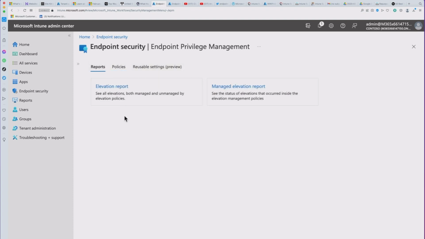Before we finish up here, just remember that there are two more elements to this functionality. We've got reports: elevation reports and managed elevation reports. We did describe what they were. I don't have anything in here at the moment. It will take 24 hours or more before you start seeing data. So once you push your policy through, check up on this and have a look at the data.